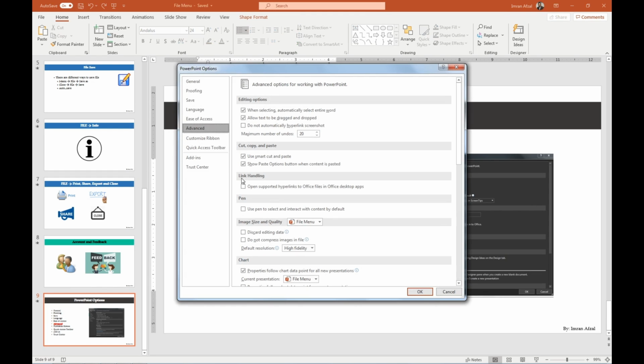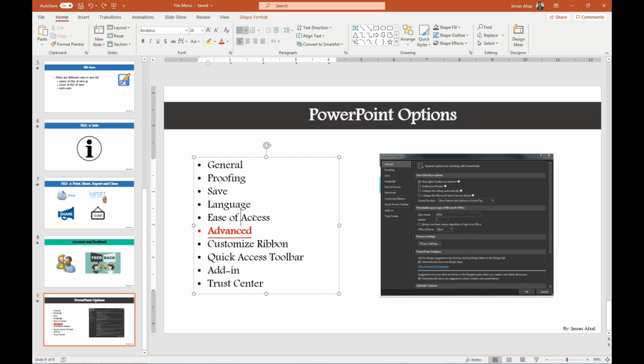and advanced, and next one is show paste option button when content is pasted. So what is that? So when you are pasting, let's say I'm highlighting this again, copying it, and right now I'm pasting right here. Then you see this little thing that pops up right here. This is paste options. How do you want to paste it? Do you want to paste it, use the destination theme, meaning whatever the font that is used in the destination, it will take that font and apply it.